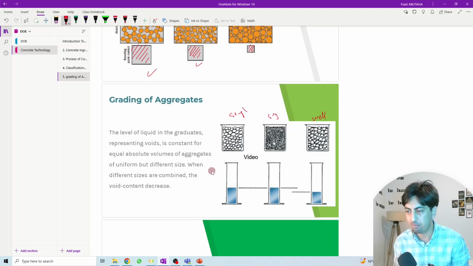The same here: here is single, also here single, here is well graded. We are using the same container, same volume, with single size, all big or all small, or a well graded aggregate with big, small, small, small, and we pour water in. The volume of water needed to fill the container represents the volume of voids inside the container. Here is the volume of water required to fill the voids, and this is the amount of water to fill in, and this is the amount of water to fill in the voids.